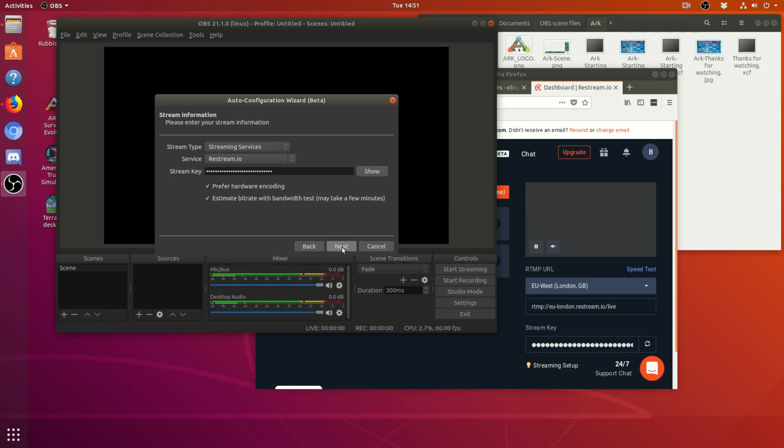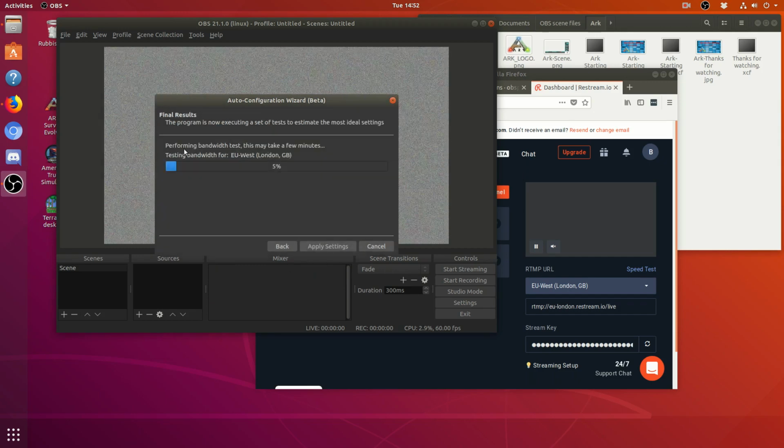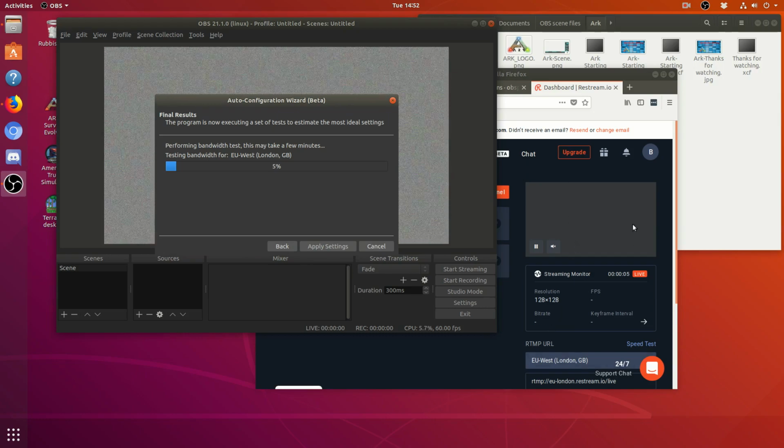So I'm going to get this started, and it's going to stream some randomized data. It says it's best to temporarily shut off saving videos of streams and set the stream to private. I've basically done that through restream.io, so we're going to kick that off, and it's going to go through and run some tests. As you can see, Restream picks up on that.